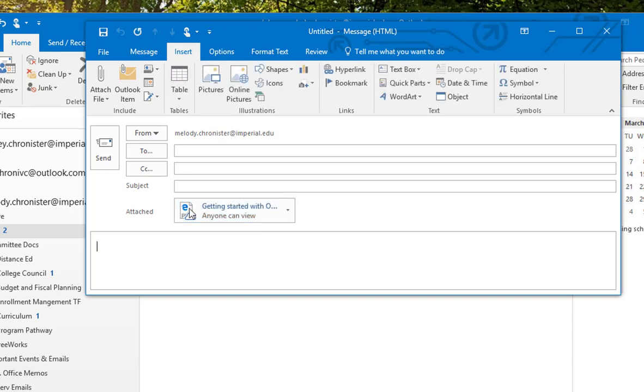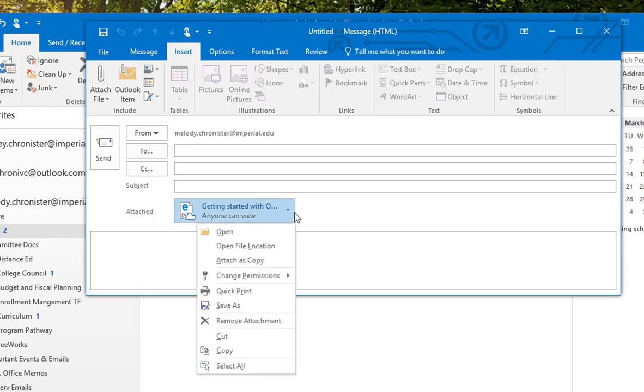Once you have done that, you can type whoever you're sending it to and click Send. So again, very handy in the event you have larger files that you would like to share with your colleagues. Just remember to change the permissions if you don't want them to be able to edit it.